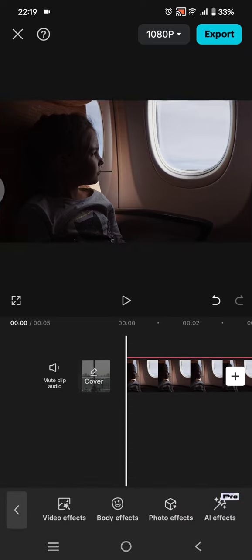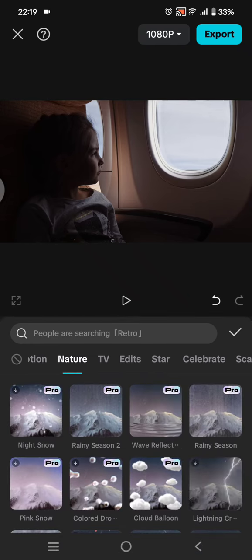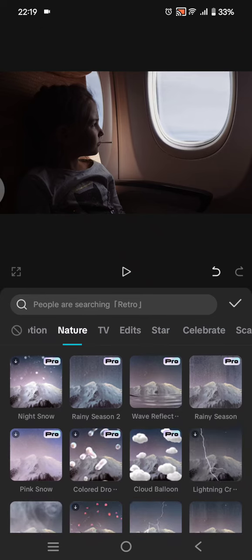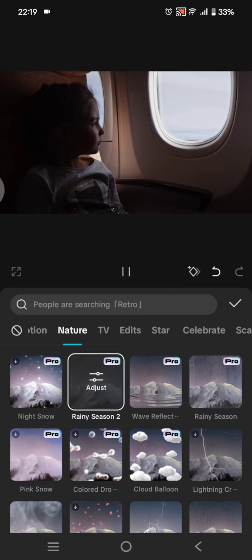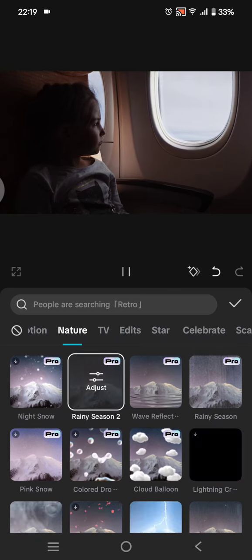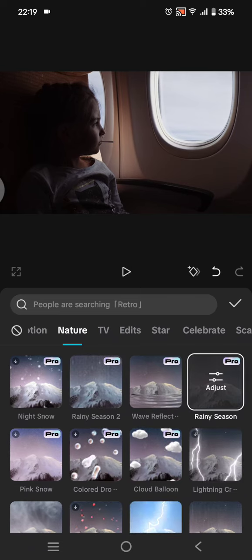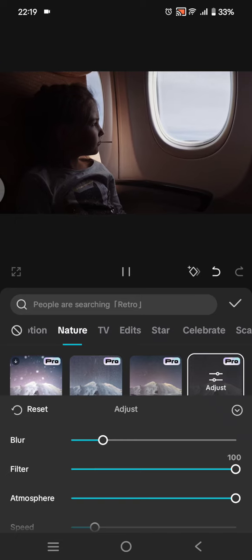So go to effects, video effects, and here find the nature category. Then you can add the rain effect, either rainy season 1 or 2. So I'm going to just use the rainy season. Let's try the rainy season 1. Here you can adjust the filter and also the atmosphere.